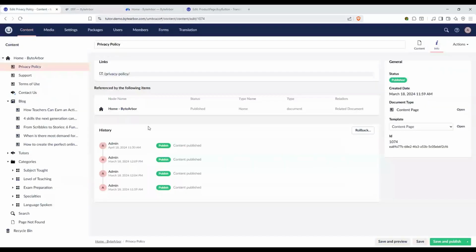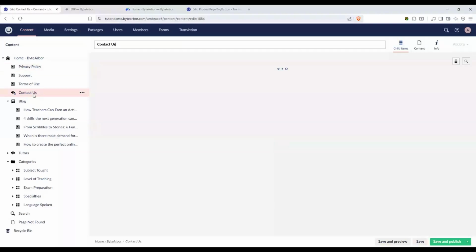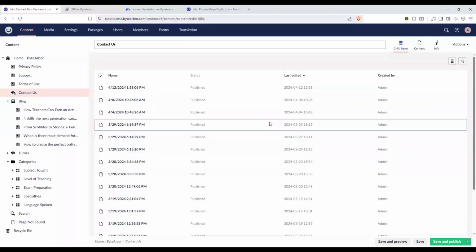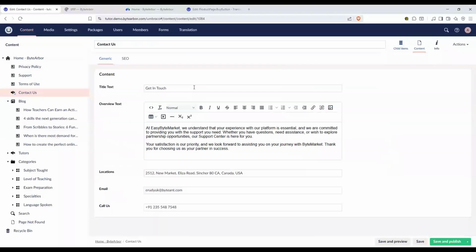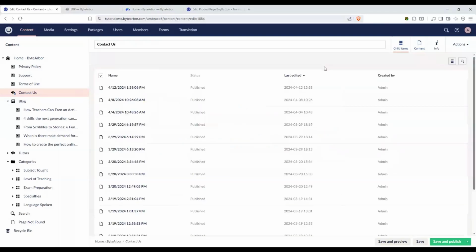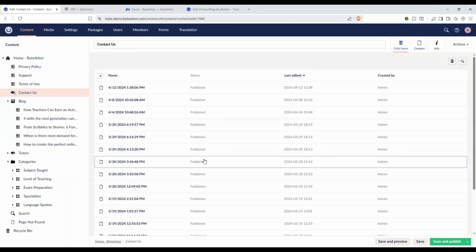Also, there is a contact us form, which is a form that you can update, and then your users can contact you through the form. You have all the entries in the CMS, who contacted and when.